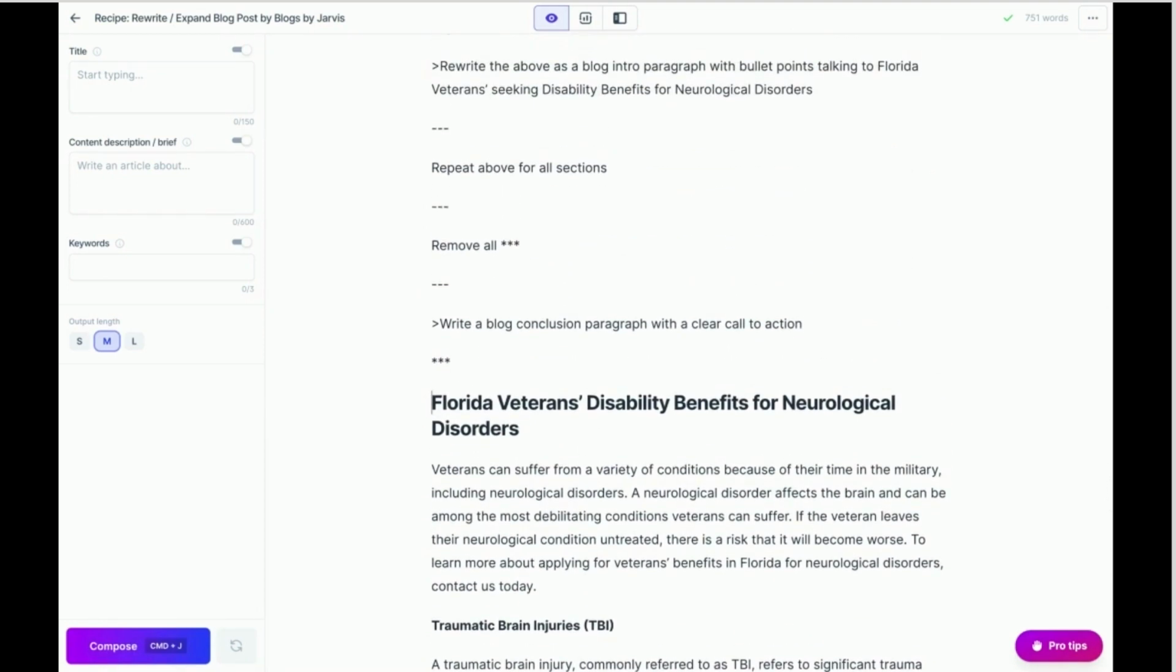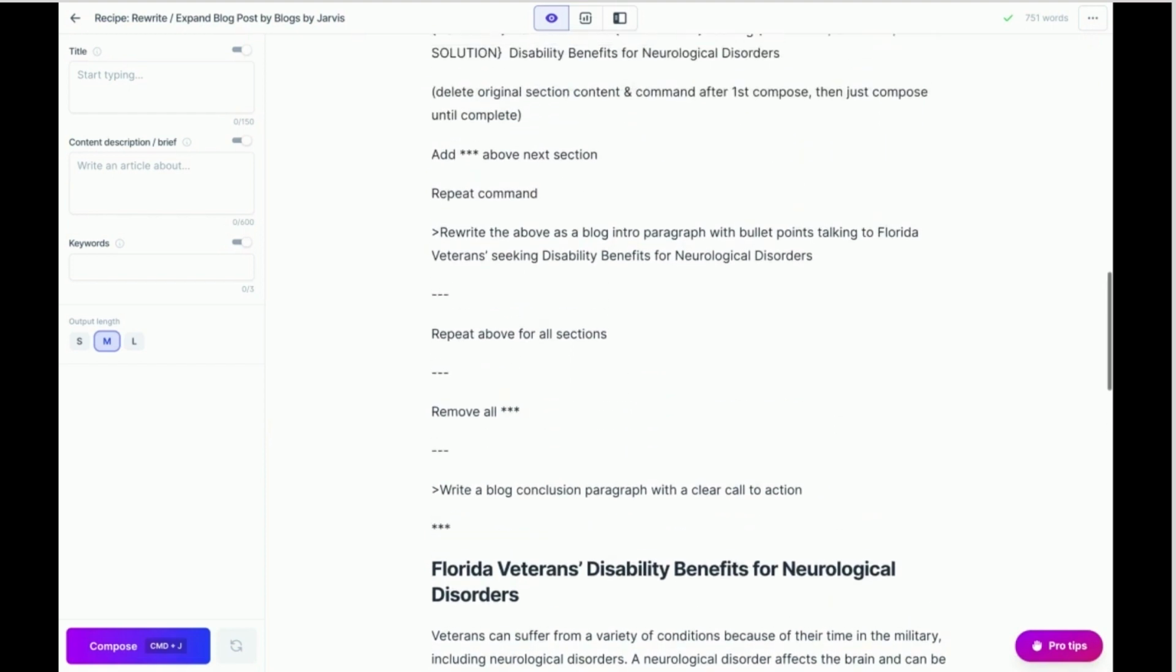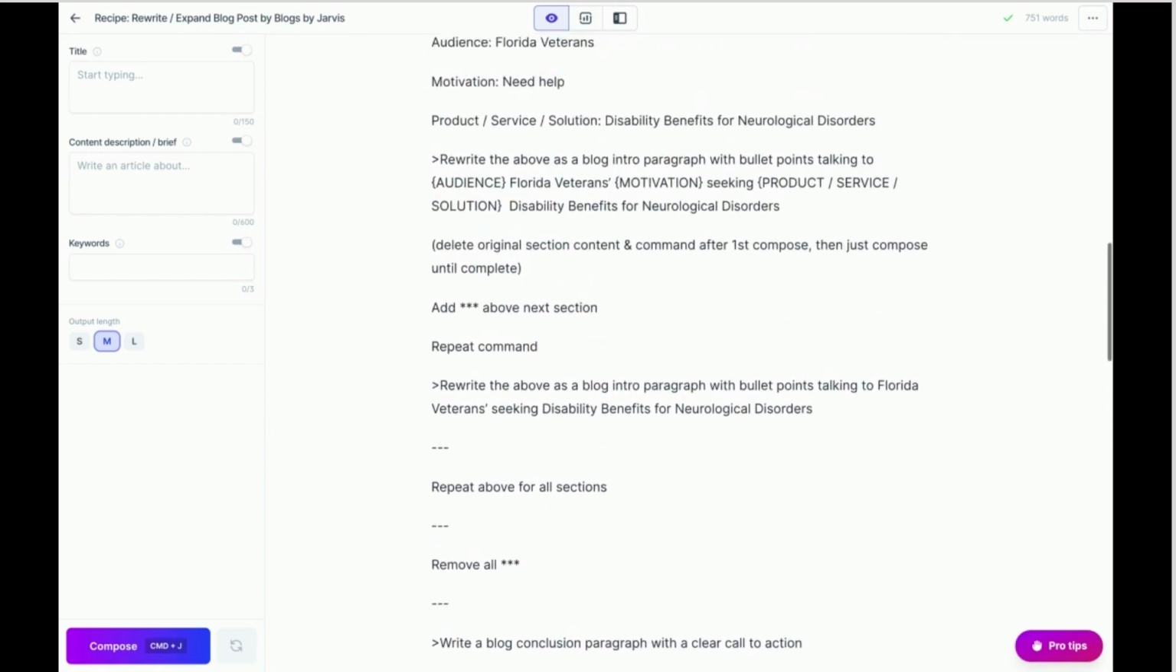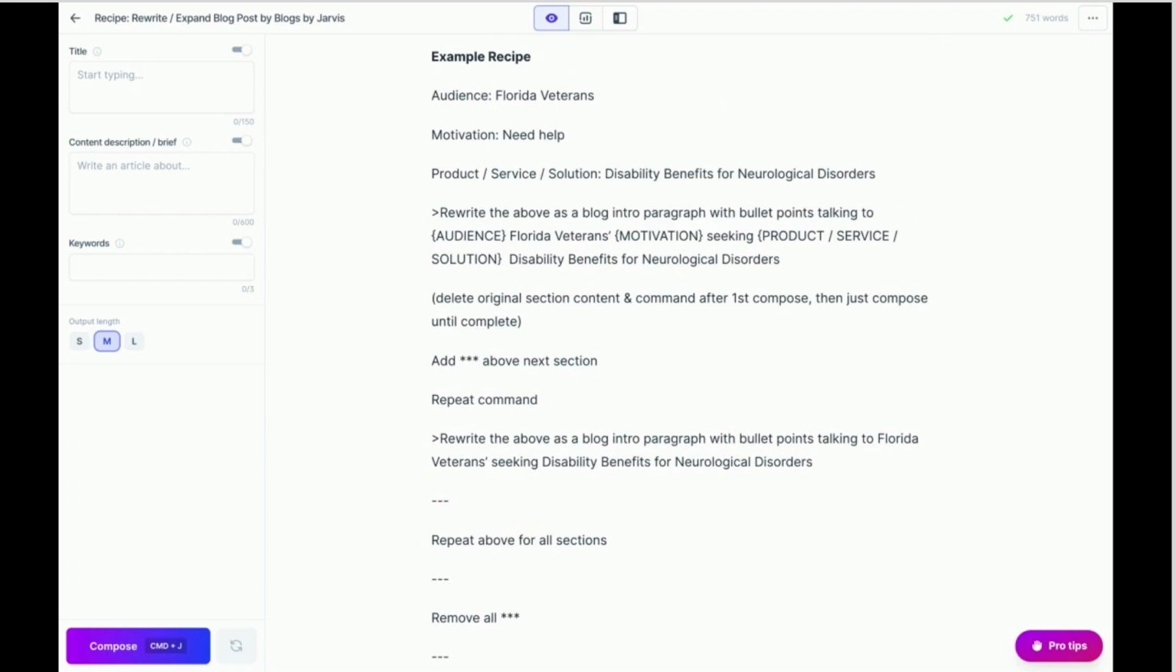Then what we're going to do is take the steps from the recipe and paste them into the content. Now, normally with the recipe, you would run the recipe in order and it would be creating the content, but seeing as we already have content here, we need to paste the recipe within the content. So let's look at our first command here. The first command is going to be rewrite the above as a blog post intro paragraph with bullet points, talking to the audience, which in this case is Florida veterans.